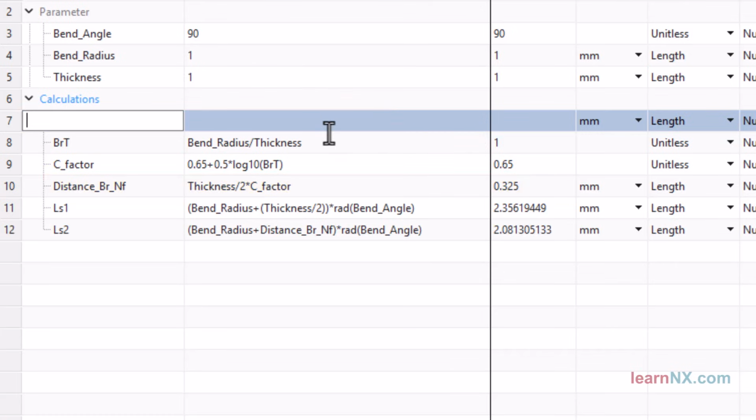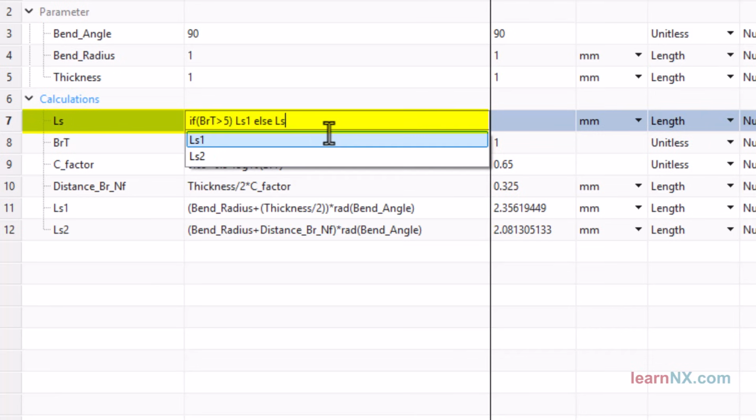The formula for calculating the length of the neutral fiber is supplemented accordingly and is now calculated as follows. This now results in automatic adjustment of the neutral fiber at a bending ratio of less than 5. The stretched length, LS, for both cases is therefore calculated as follows. If BRT is greater than 5, it is LS1. Otherwise, it is LS2.